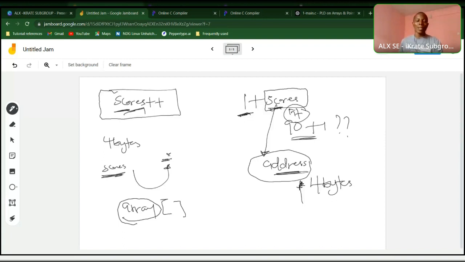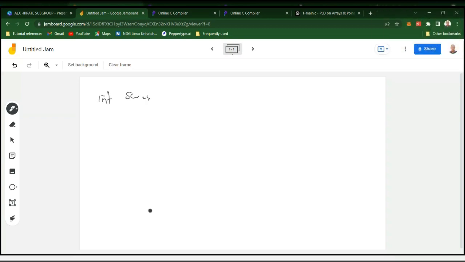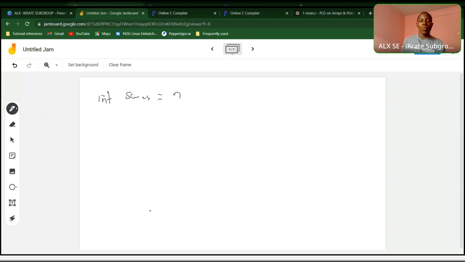Basically, do you know what's happening? Let's see it from this angle. If it was an integer, let's say if scores was just a variable that we created, what would have happened? Say scores is equal to 2. We'd have to get the address of scores, so we would have used ampersand to get the address of scores. I hope you understand this.